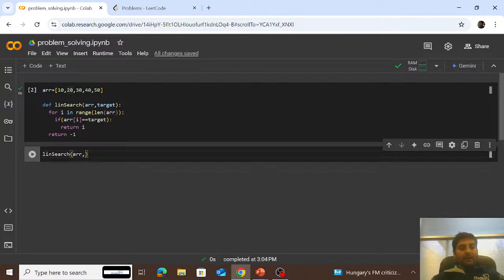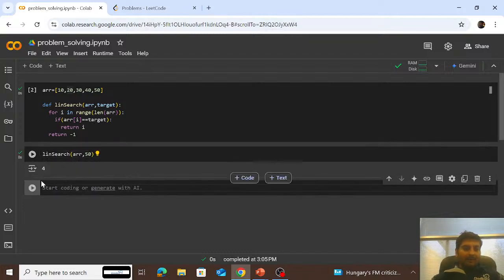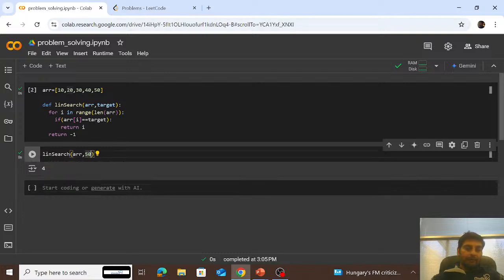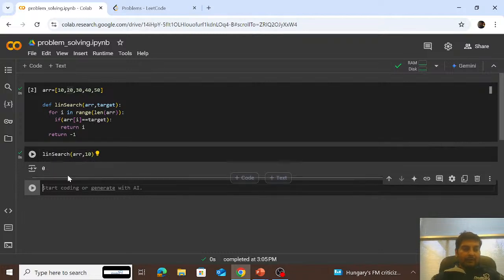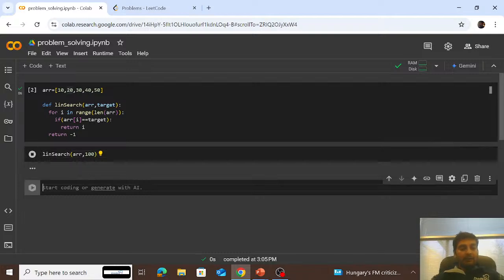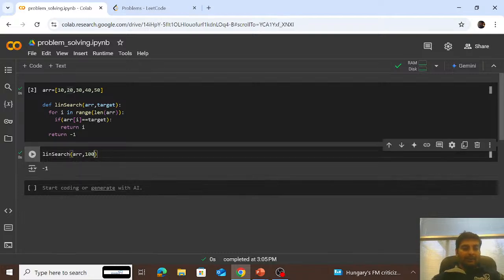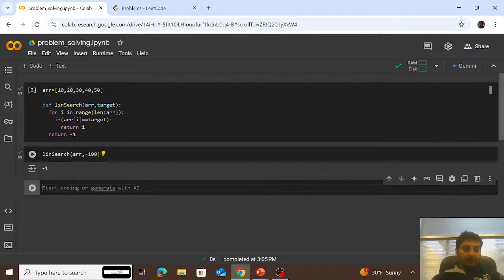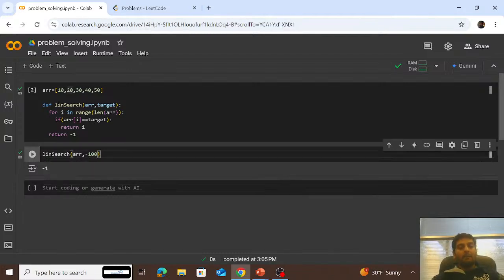So now, if I want to find out where number 50 is present, I can just give in the value 50 over here, and you shall see that number 50 is present at index number 4. Similarly, if I want to see where number 10 is present, you shall see that number 10 is present at index number 0. If I give in a random value, let's say 100, you shall get -1. Similarly, if I give this -100, again you shall get a value of -1.